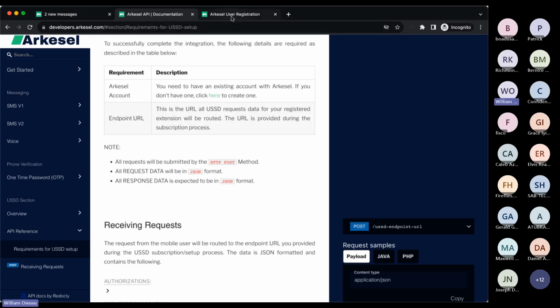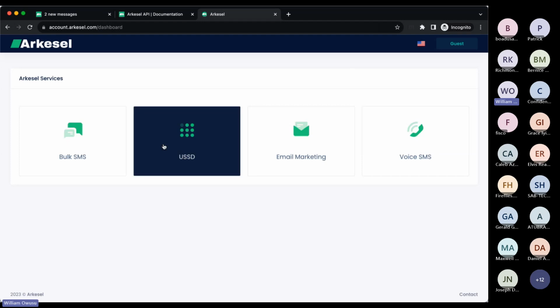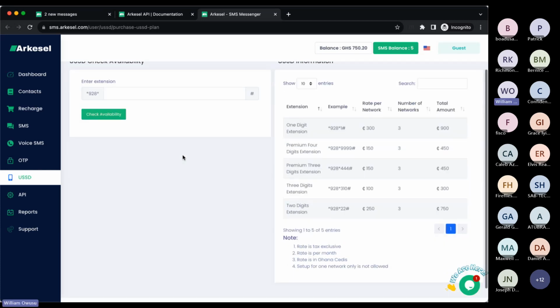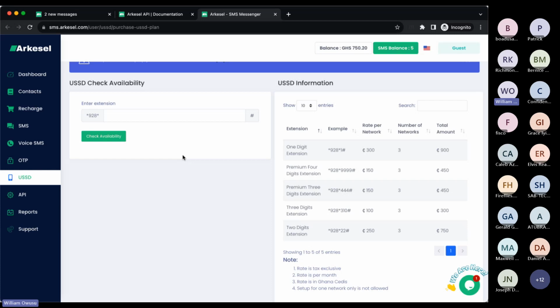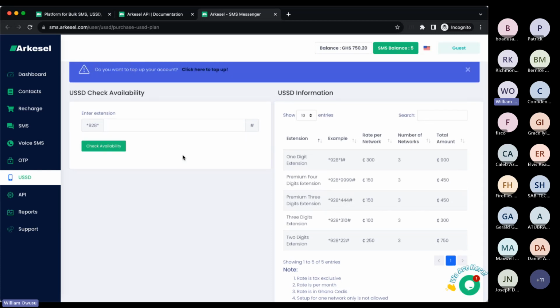Okay, so I'll just log in. I've already created an account, so I'll quickly log in and show you the process of purchasing your USSD. Here you have the chance to enter an extension, and you also have to provide a callback URL. As I said, that URL is what you are going to be using to receive the request and also push any responses to Accel.